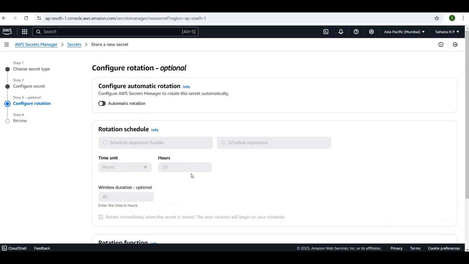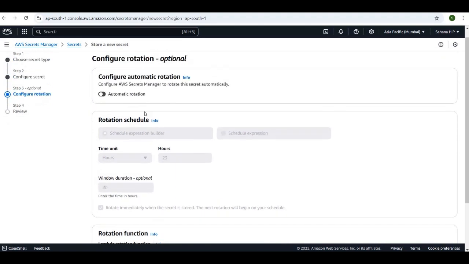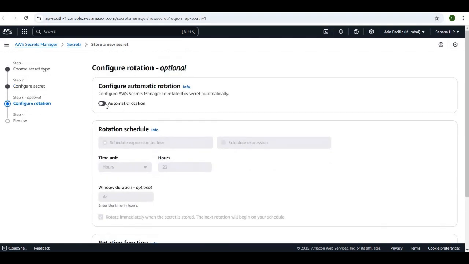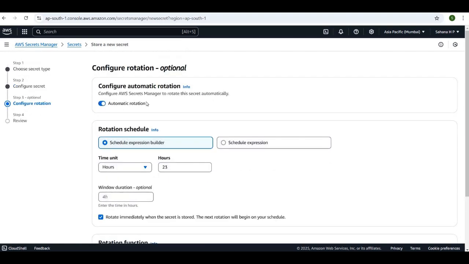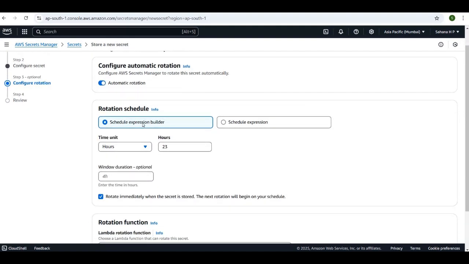Click on next. The next is configure rotation. Configure automatic rotation so that AWS Secrets Manager rotates your secrets automatically. Here it is now disabled, so we need not edit anything. Just enable this, and it becomes automatic rotation. In the rotation schedule, there is a schedule expression builder. Here we need to add the times.